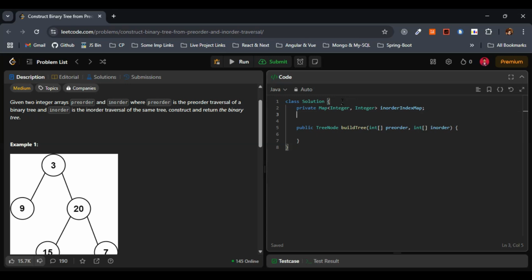Basically, we are storing the index of each value in the in-order array for the big O of 1 lookup, right? So also we have to track the current index in the pre-order array. So for that one, I'll be making use of the pre-order index. So just give me a second. What happened to this one? So I'll just give here private int preorderIndex. Let me initialize this one to 0. This is fine.